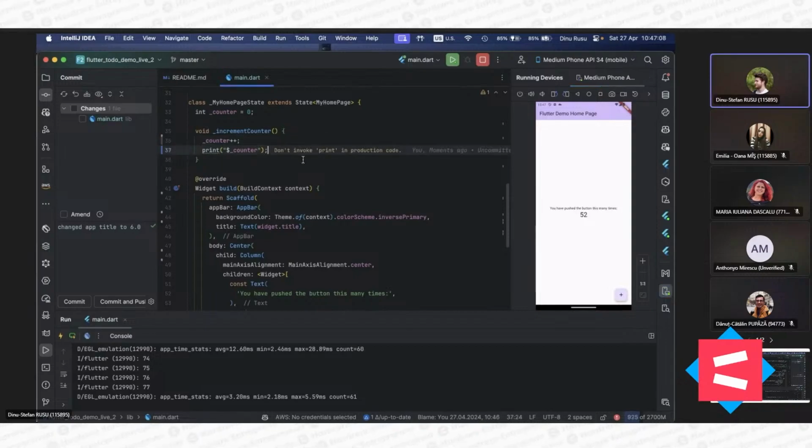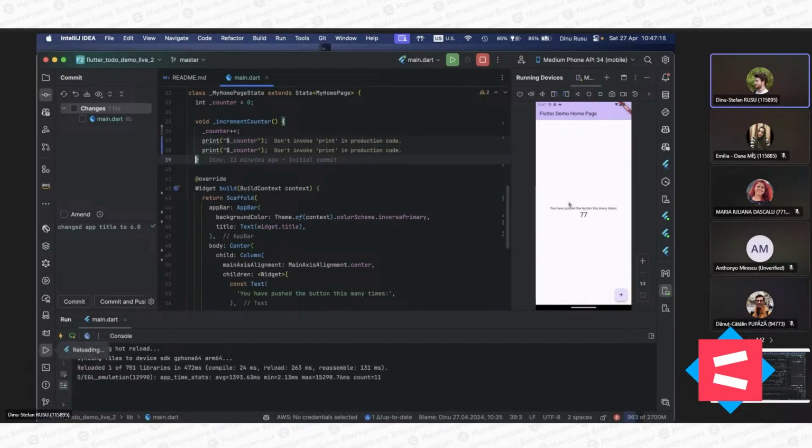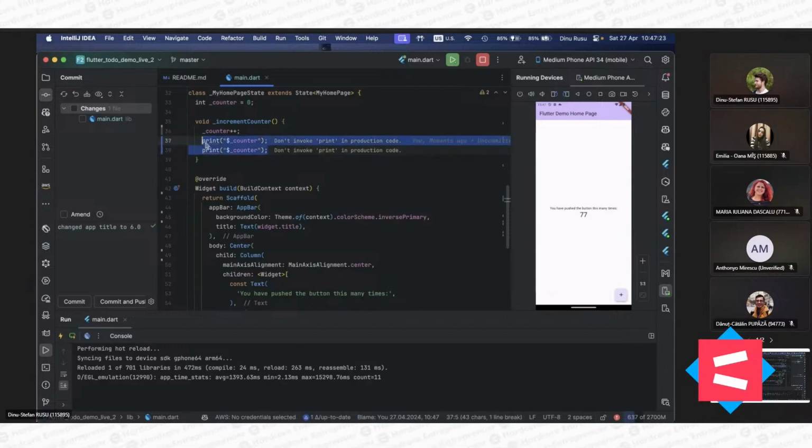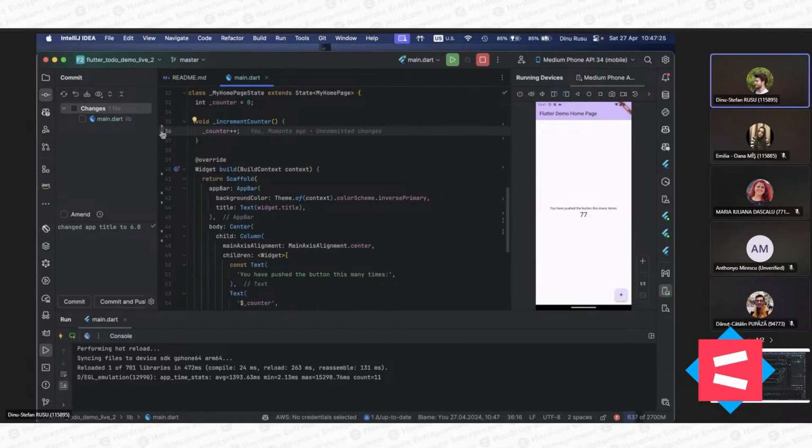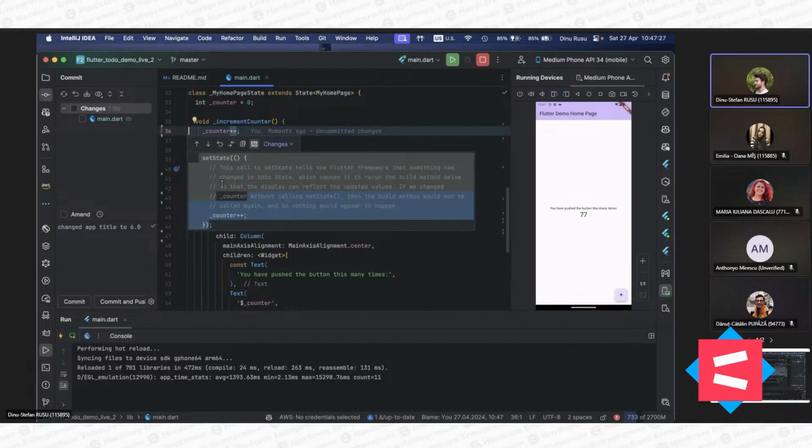If I duplicate this code and Flutter refreshes this, you will see that I will see 77 here because it refreshed the page due to the Flutter CLI. But as I've said, you need to keep this in a setState.